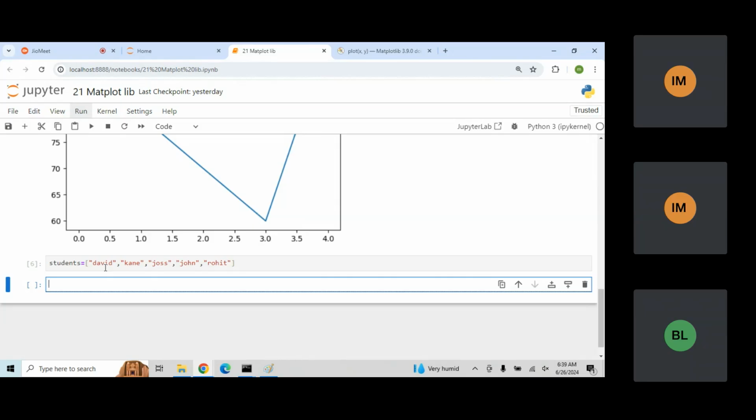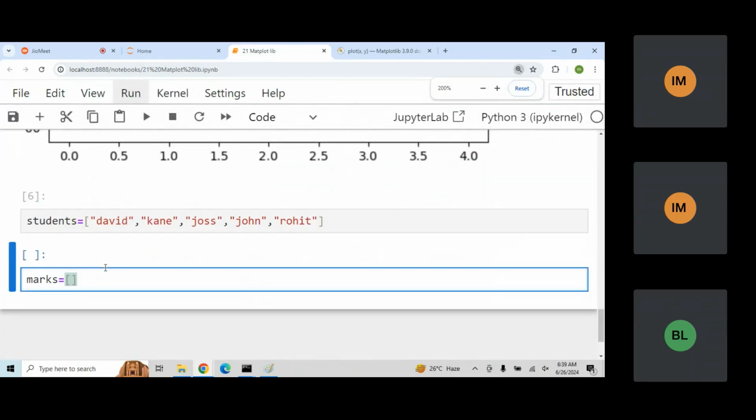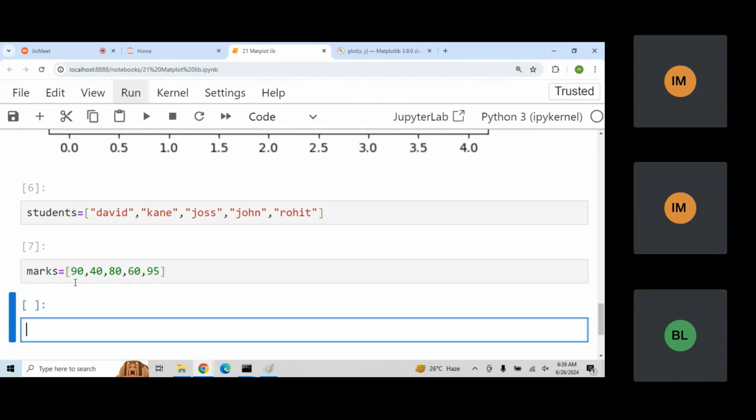Now these values are saved here. Five names are there, so I just need to add five values here. Let me add some marks also. I'm showing some marks: 90, 40, 80, 60, 95. Now what I want to do is use these marks as values, and these students I want to display as an index.